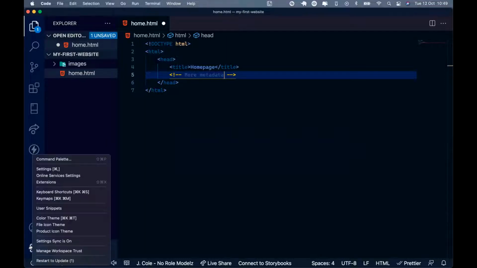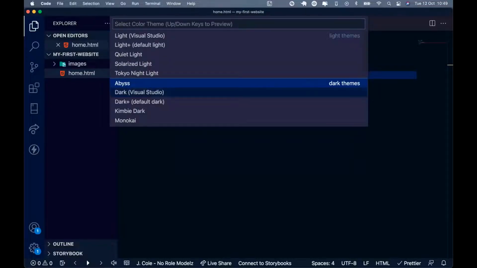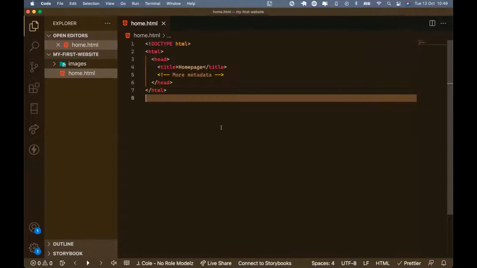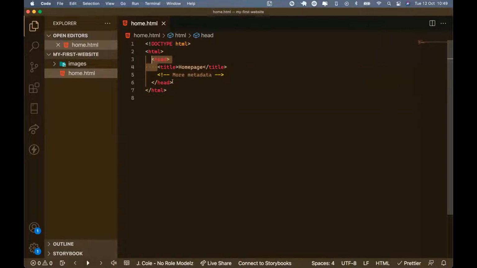And let me maybe change the color theme to something that is easier to see. Right, so I think this is easier to see, if I'm not mistaken. You can let me know because I couldn't see very well on that one. Right, so more metadata could go here, and this is the head tag. Okay, and we'll be seeing some of those later on.